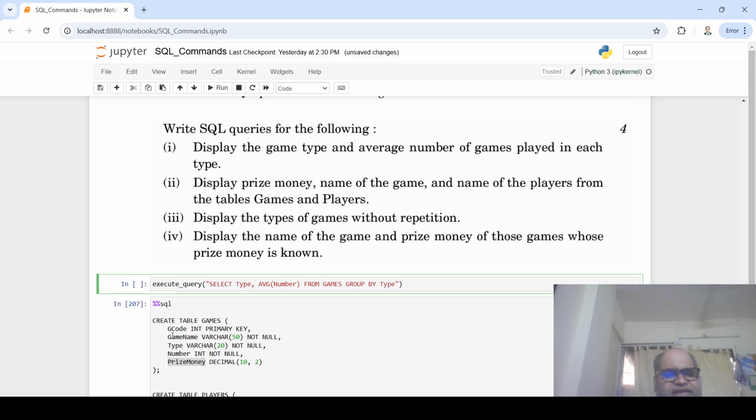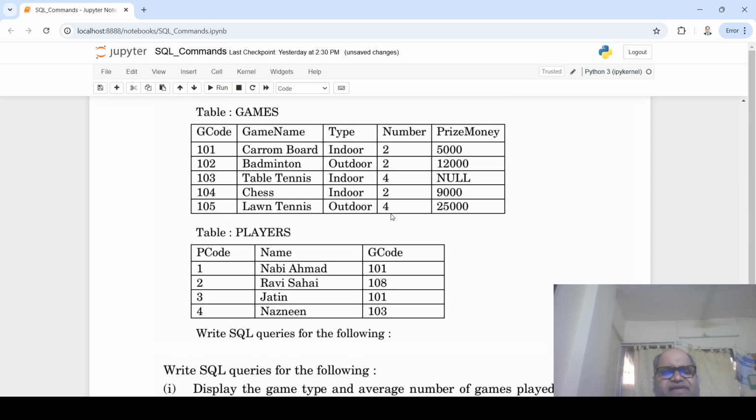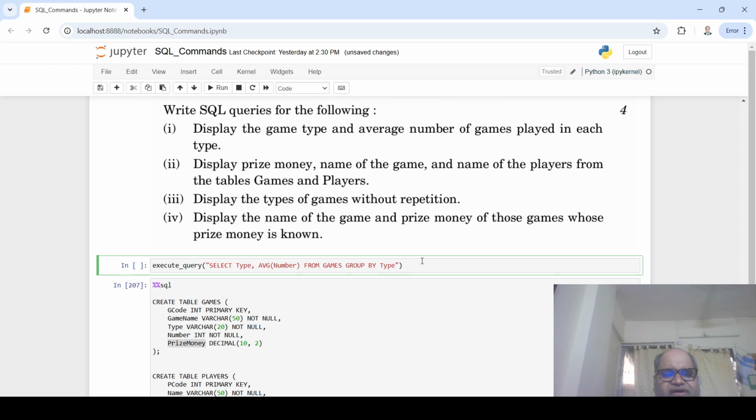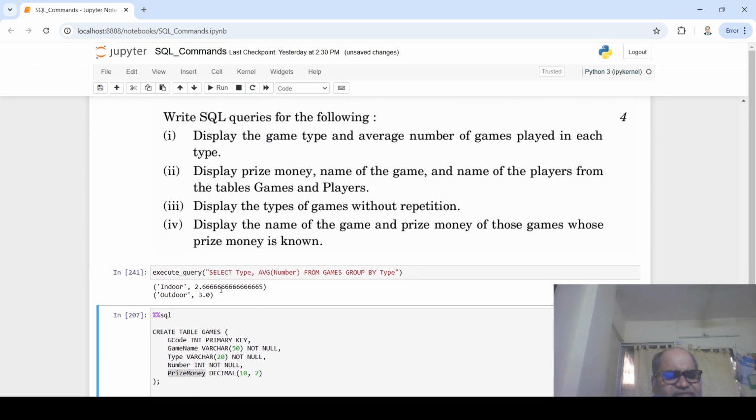And what are we supposed to get here? So you have several of these, indoor, outdoor, indoor, and outdoor, right? So for example, indoor 2, indoor 4, 6, right? And indoor 2, 8. So there is 8, and 8 by 3, right? It will be kind of 2.67. That's what you'll expect. And then it will have game type and average number, okay? And the second one is outdoor. So 2 and 4, 6 by 2, 3. So expect indoor, outdoor, 2.67 and 3. Right? So 2.66 and other things.